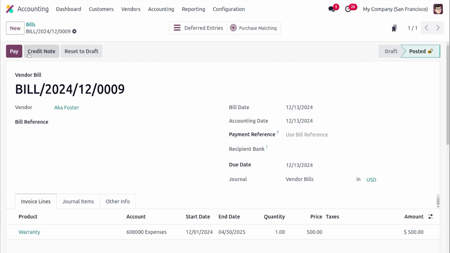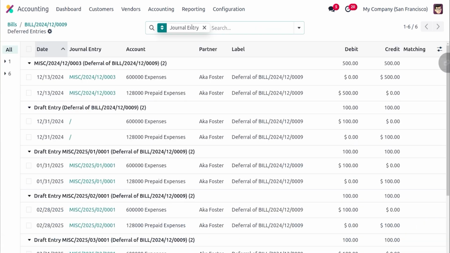After confirming the bill, here we have a new smart tab named Deferred Entries. So we can view all the created deferred entries from this particular smart tab. Here all the deferred entries are shown. While checking the first entry, we can see the expense account and prepaid expenses are affected. Here the expense decreases, so that's why the credit happens here. And inside the prepaid expenses, which, as I said before, is a current asset account, the asset increases. So we can see a debit is shown here.